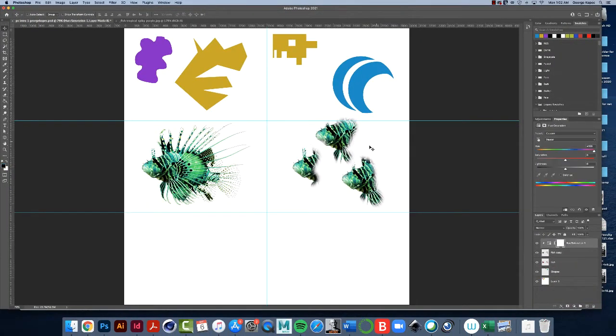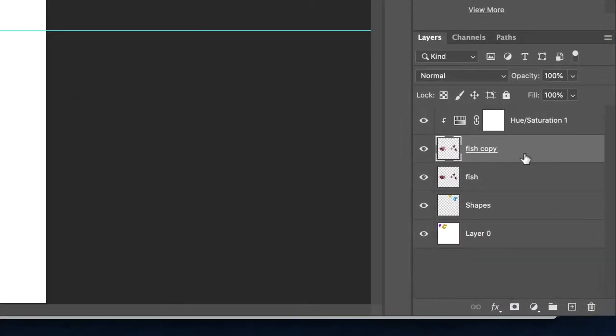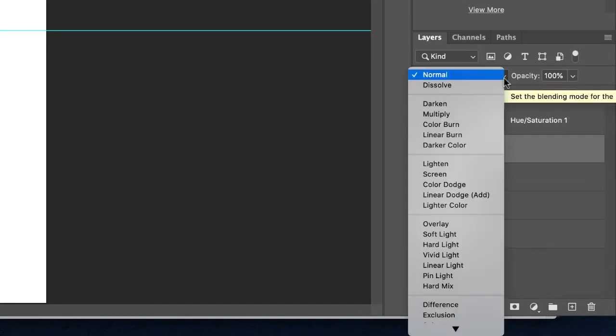When we left off, the hue saturation layer is probably selected on your file. Make sure fish copy is selected. You may or may not have noticed this word normal here. This is the blending mode, so to speak. This is a normal layer. It's just a plain old layer: whatever you paint there or put there, that's what it looks like. Now, if you hit the drop-down menu next to the word normal, you have all these options available to you. And these are all blending modes.